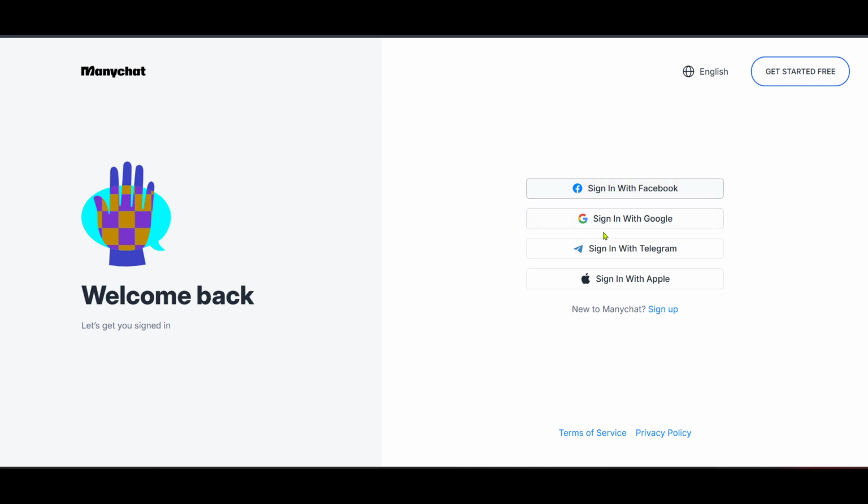Once you're on the Manychat homepage, it's time to sign in. Look towards the upper right hand corner of the web page where you'll spot the sign in button. Give that a click and enter your login credentials to access your Manychat account.